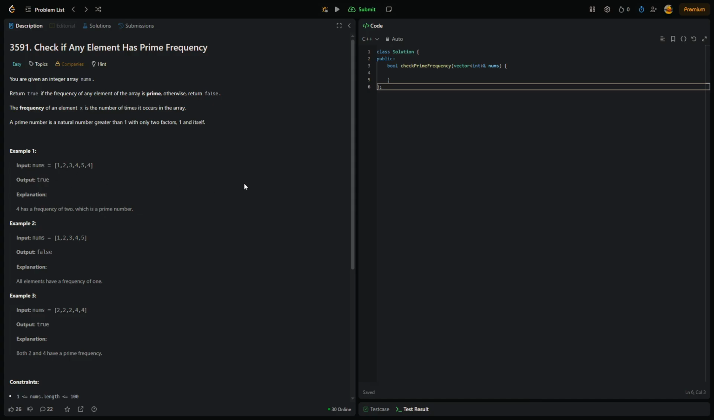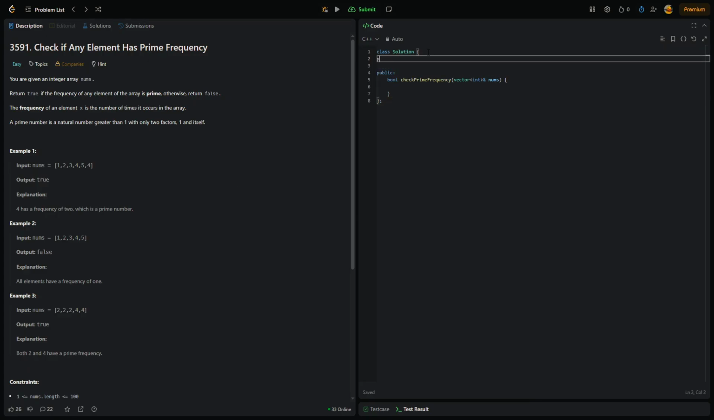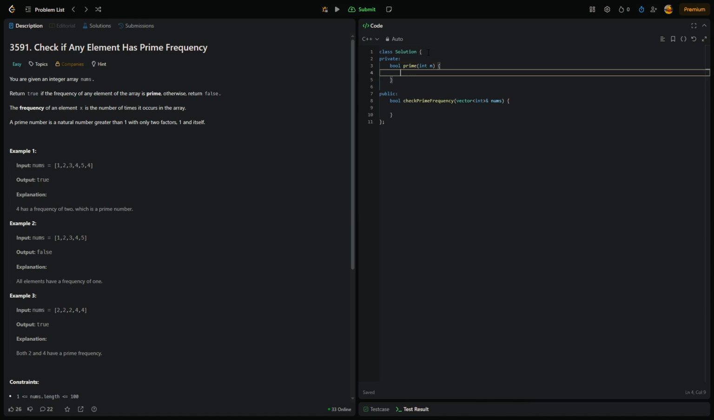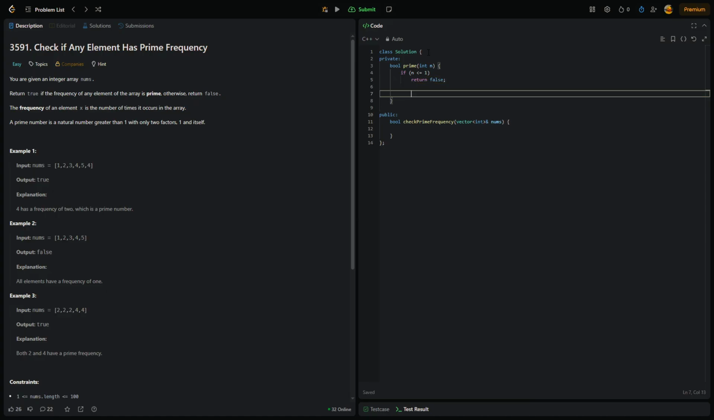In order to solve this problem, it's going to be very helpful to have a private method to tell us if a number is indeed prime. I'm going to call it prime. It's going to return a boolean, true or false, depending on whether the number is prime, and we're expecting an integer n. If this number is less than or equal to 1, we're going to return false because that number is obviously not prime.